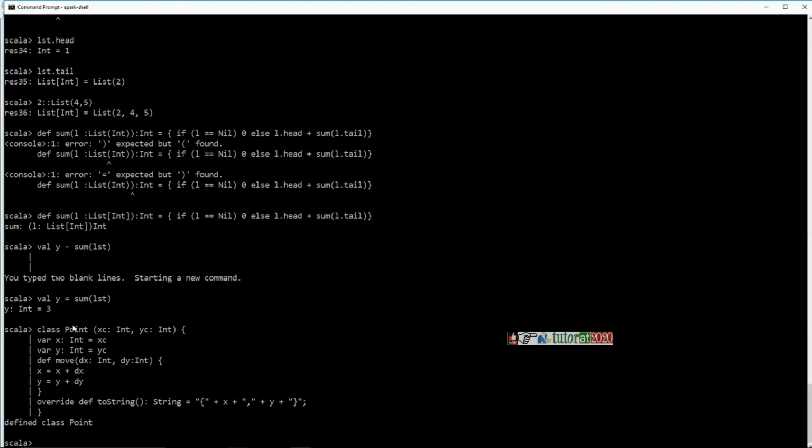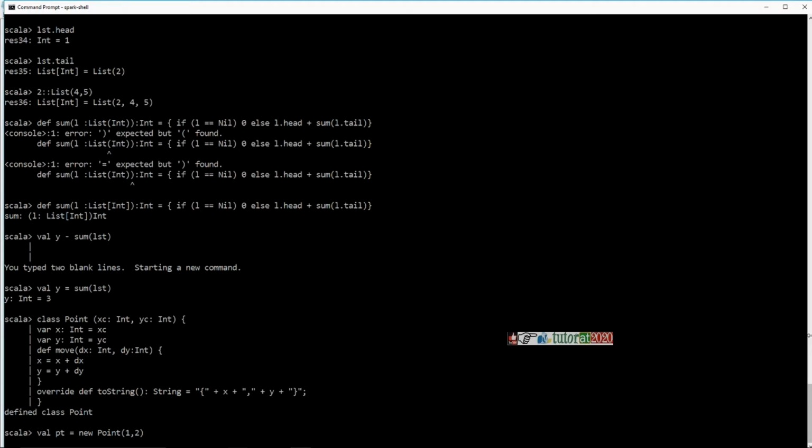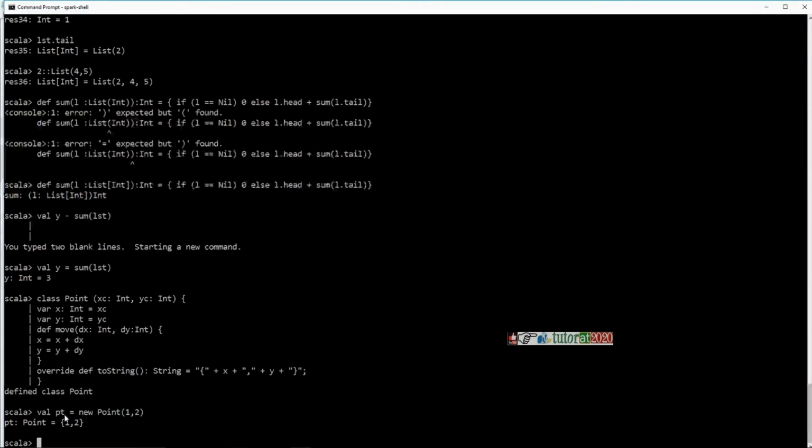So now we have defined a structure called a class. Now if I want to create an object of this class, I can say, for example, val pt is equal to new Point of, maybe I'll say 1 comma 2. So you can see here now this pt is basically an object of this class called Point.